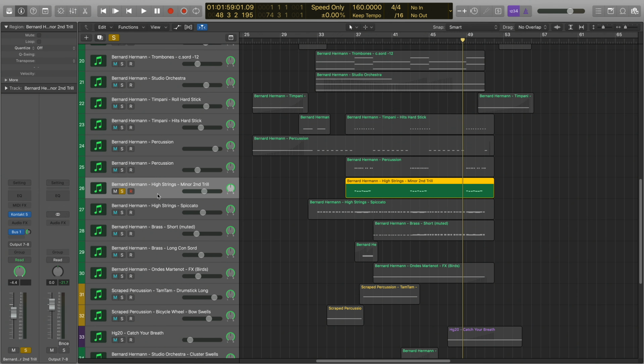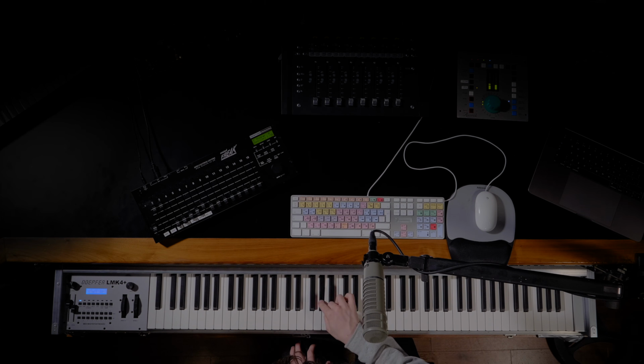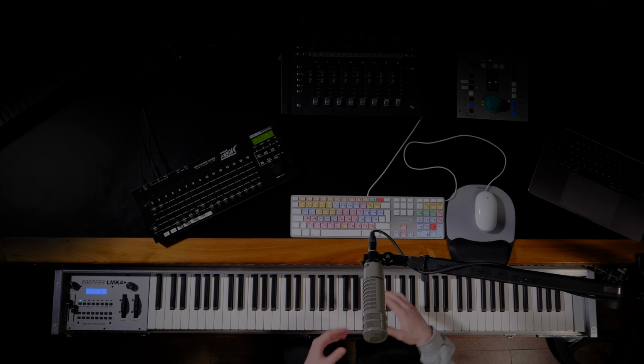There's also a high strings patch playing a minor second articulation, and that plays during those 2 bars where there's that horrible metal clanging sound, and it's actually copying the same notes that the high string spiccato are doing. So it sounds like this. Again, just adding to that sort of uneasy feeling.